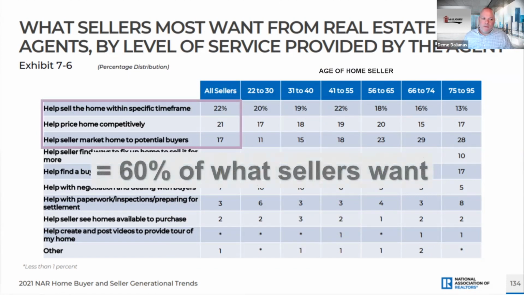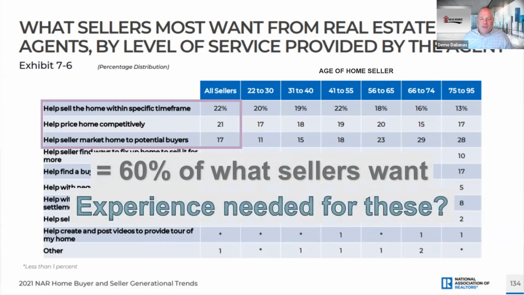So this is what the sellers are saying that they want here. Help them, guide them through there. And the question that I have again is, is experience needed for this? And really, it's not, right? As long as you can get some marketing to help number three there, you can do the other two without experience. So if you are experienced, great. You've already got a heads up.